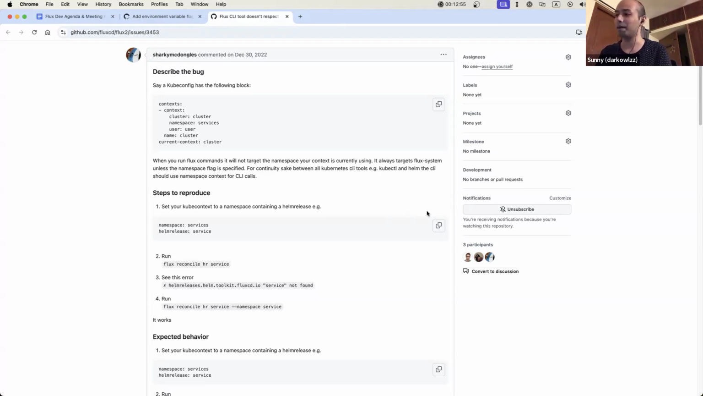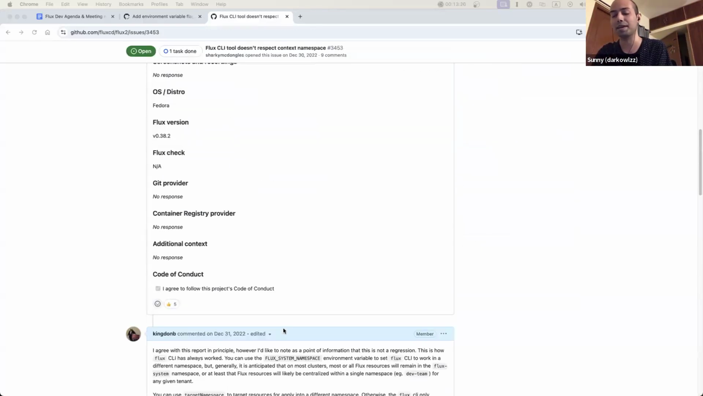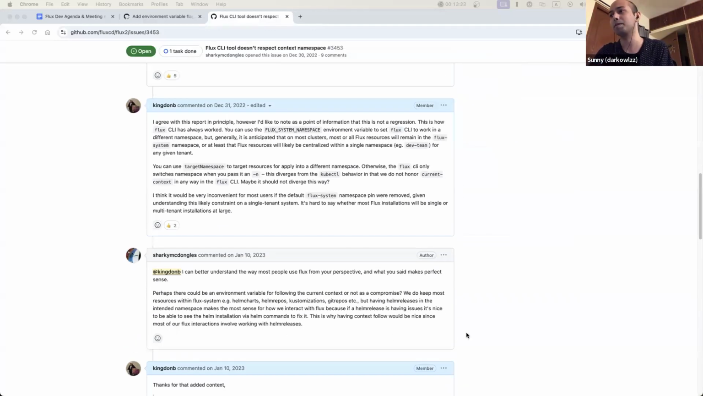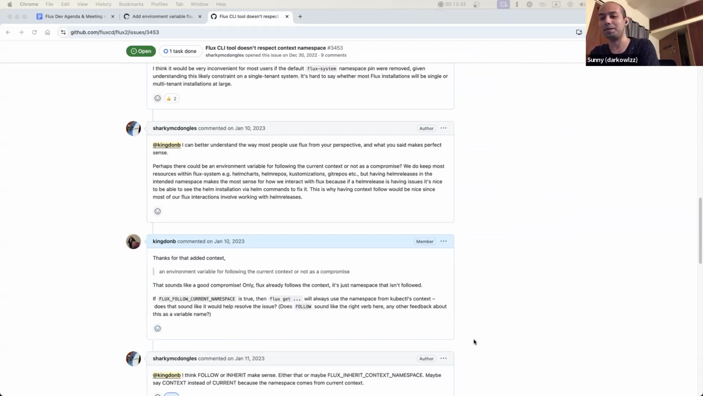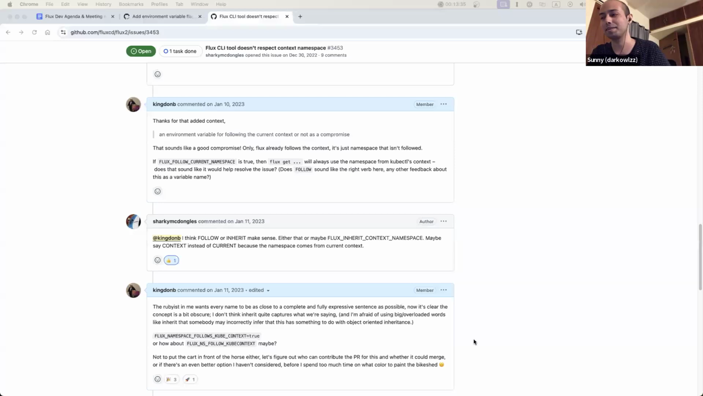But then later, Max, another maintainer, expressed that it would be better to just respect it, and there can be a priority. And he did some initial implementation, which didn't go anywhere. And I think last month, a contributor created a pull request adding the first idea of an environment variable to tell the Flux CLI to follow the kubeconfig context namespace. So we don't have an agreed upon solution. How do we address this problem?